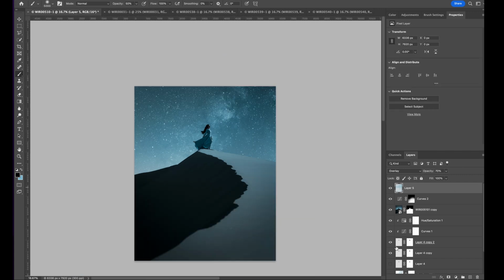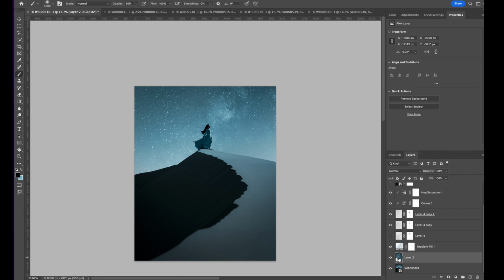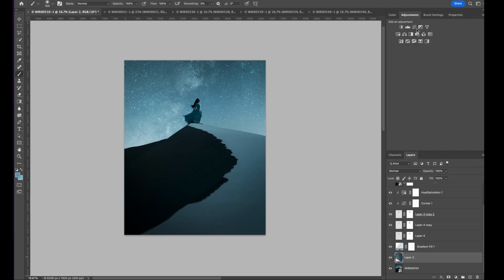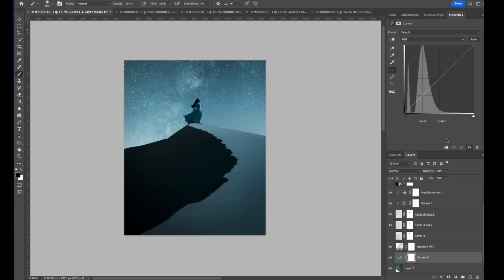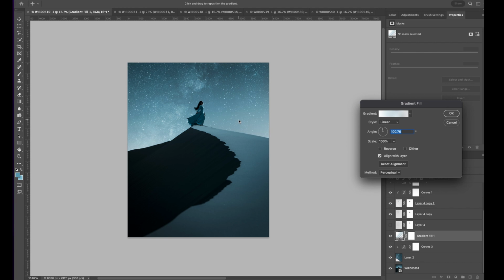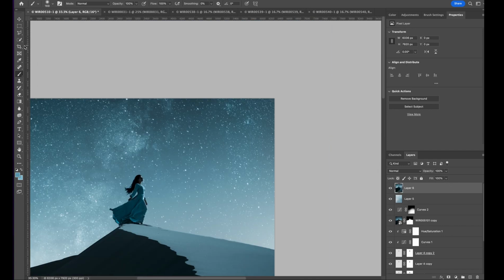And now I'm going to readjust the gradient. Reposition the sky and add some contrast to the sky with the curves adjustment layer. And one more gradient adjustment. Now I'll combine all the layers into a new layer to clone stamp out the corner of the sky here.